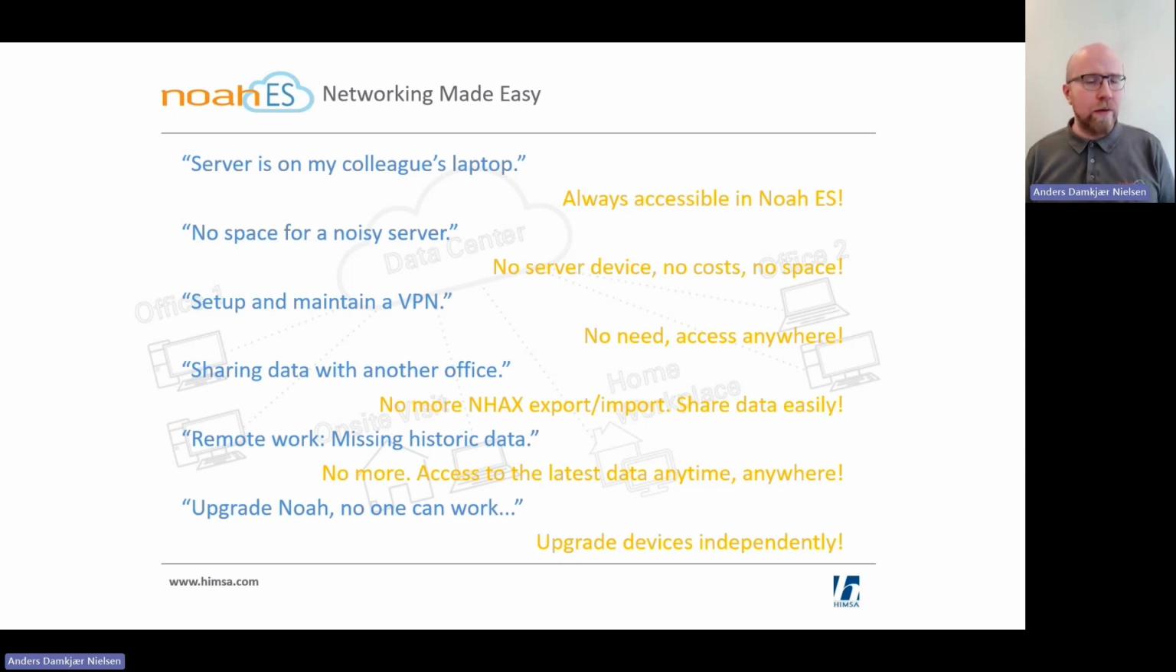Noah ES has a feature for that. I won't cover it here, but I'd advise that if this is a concern of yours, you go to noaes.com and look up locations and patient groups, because that feature is already there.